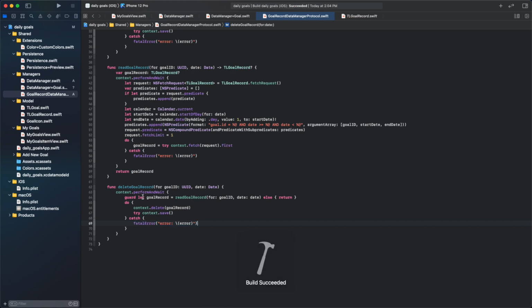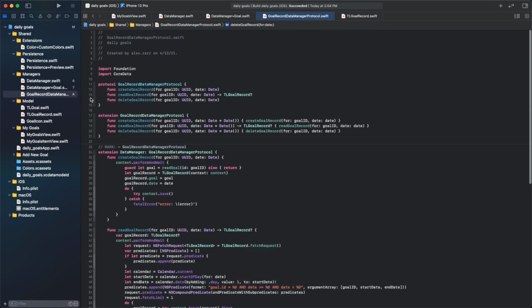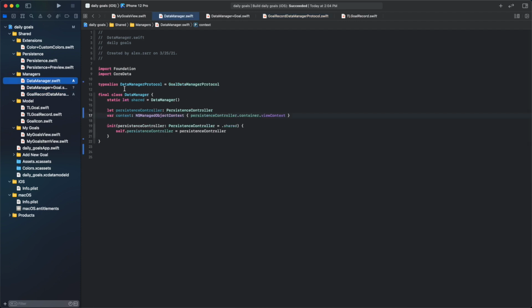So we've created all this and implemented it. The last thing here: remember we created this type alias, and now you can see why I created it. So now we're just adding it here. Our data manager protocol is just these two protocols, so now all our subsystems know about that. And now we can go next.